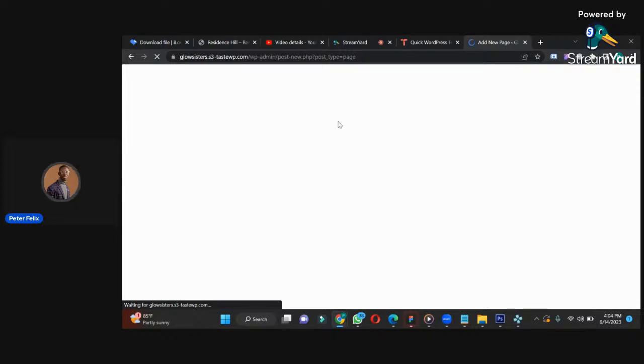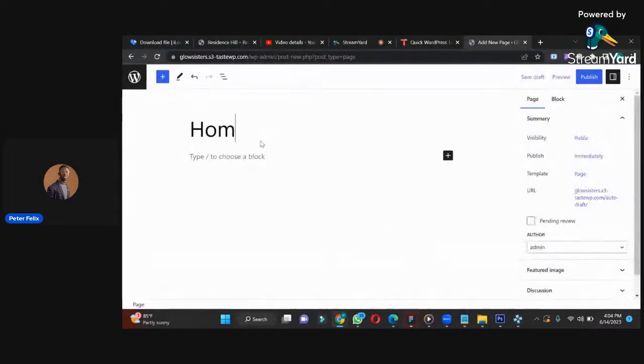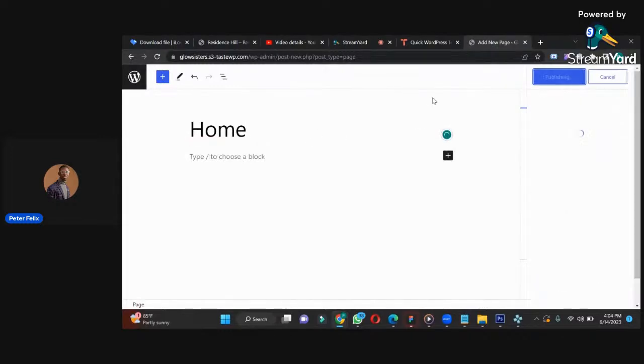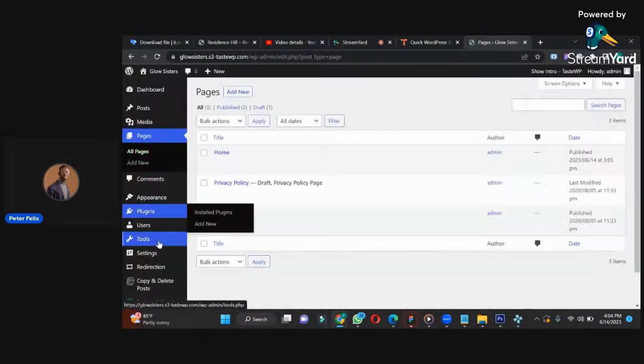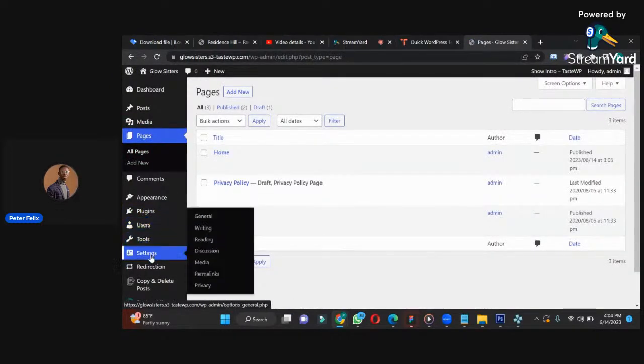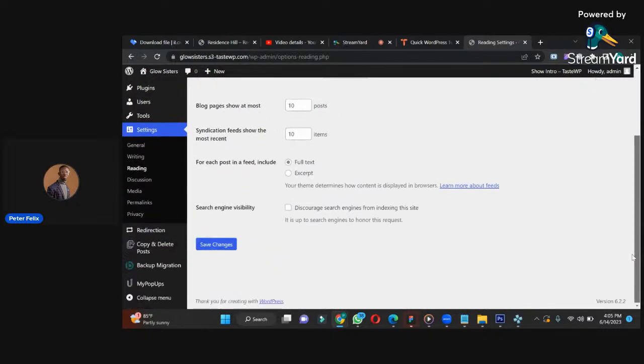I'm just going to create a home page for now. I'm not going to create a menu and all that. So home, publish. Then let me come down to settings, choose a static website, then use this as my home page. Click on save changes.